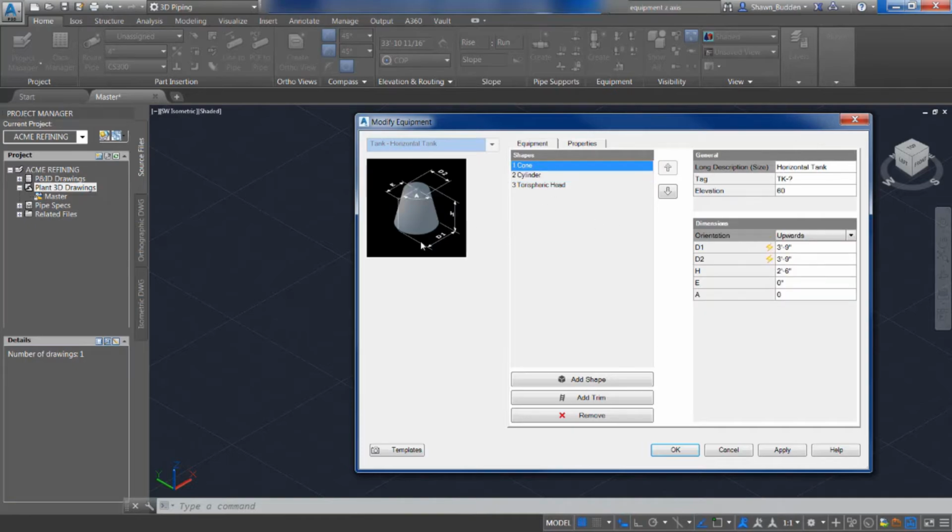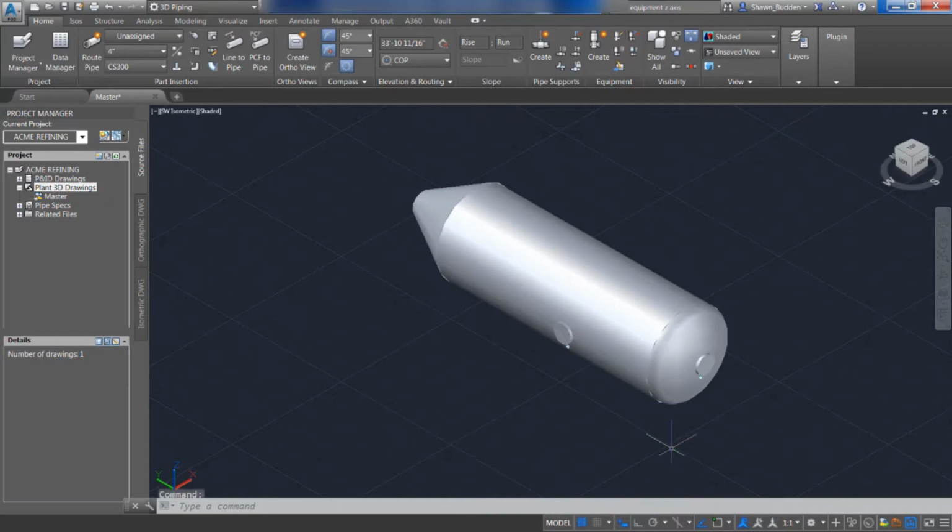And I'm looking at this D1. Diameter 1 is the one that I want to match, and then diameter 2 is the one that I need to take down just a little bit. So I'm going to bring that into an override mode, and I'm going to put that down at 1 foot. All right, let's take a look at what we have so far with that.